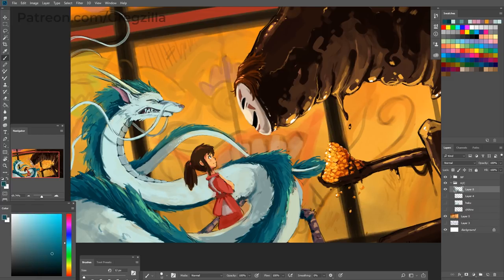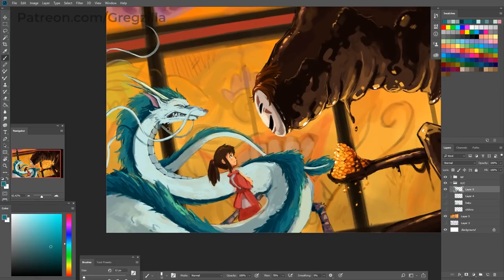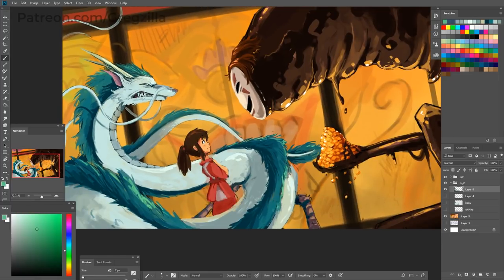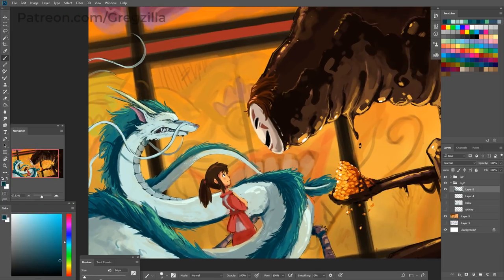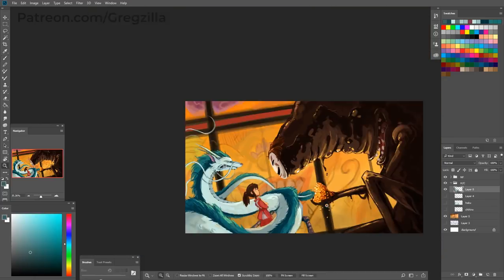So paint underneath the black outline for the basic colors, and then once you're farther along with the details, you can start painting over the black outlines so that you can make it look more like a painting and less like a cartoon. That's generally my approach to it, at least. I think that's a good way to approach it.